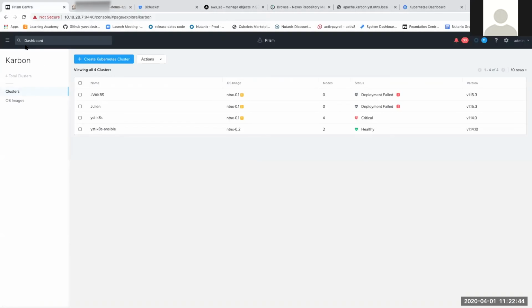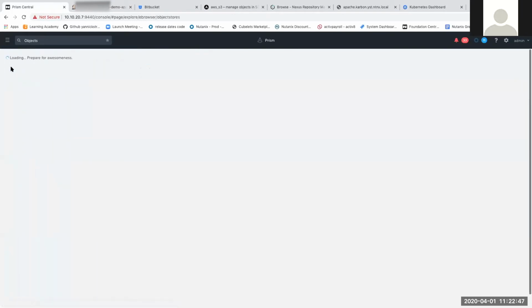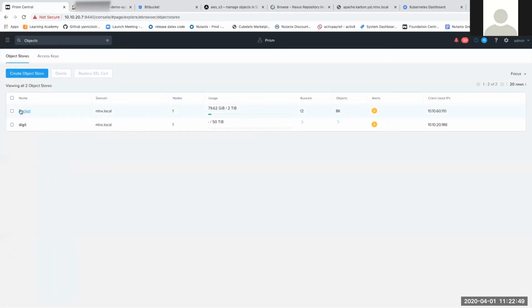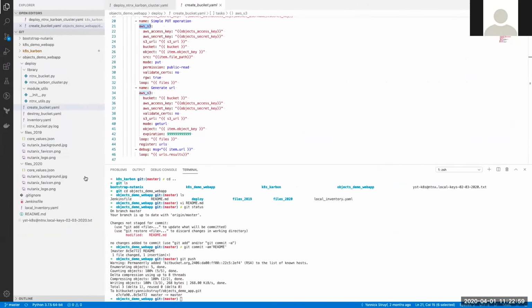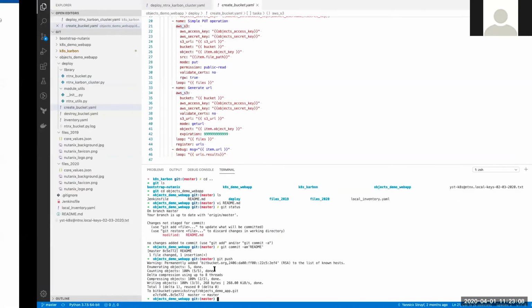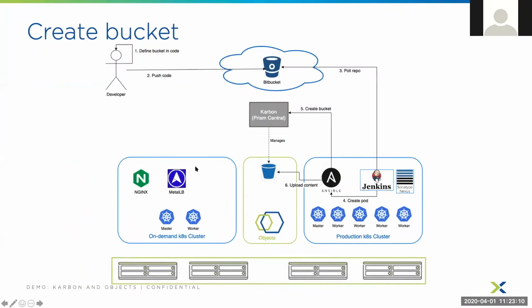So if I now check my objects, so I used this object store called bucket. It now created this bucket with 4 files in it, which also corresponds with the different files that we see here. Okay, so now what we already have done is we have created a cluster, a Karbon cluster on demand. We've created a bucket on demand purely via infrastructure as code.